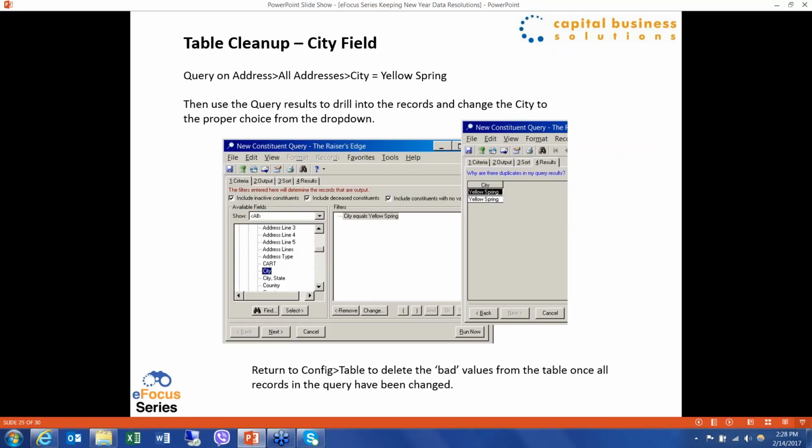And when you're choosing the criteria for the city, you want all addresses instead of preferred address, which you might usually choose when you're querying for mailing lists and whatnot. That's the Bio 1 address. But if you're really wanting to clean up the system, you have to get Yellow Spring, the bad city name, out of all records, including inactive addresses. So searching for all addresses, city equals Yellow Spring.